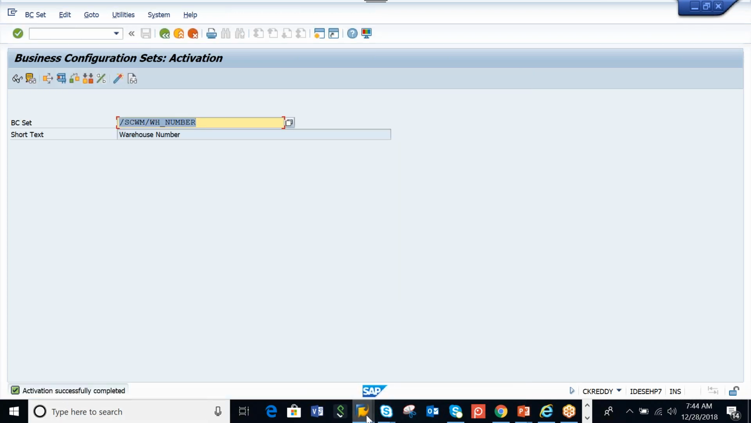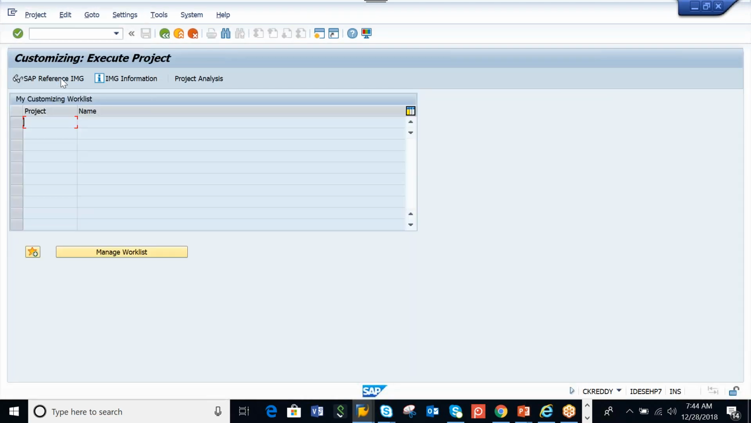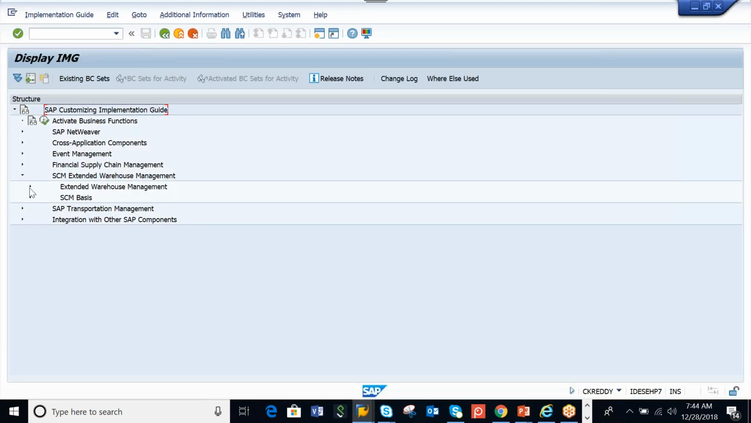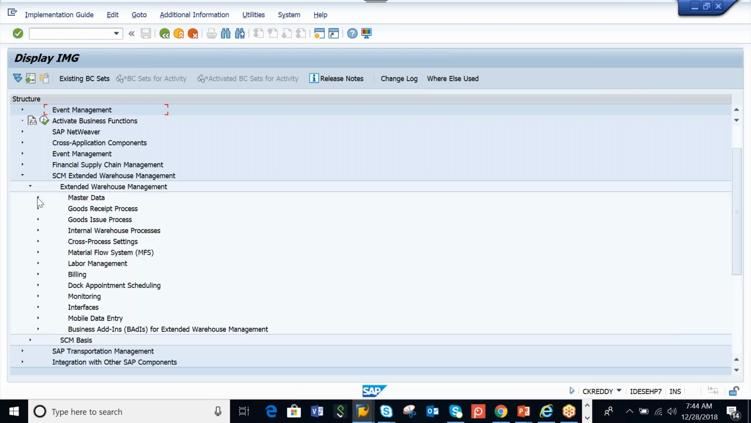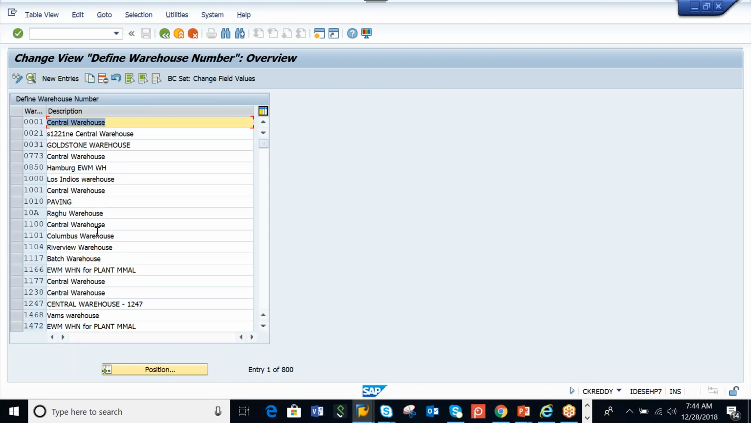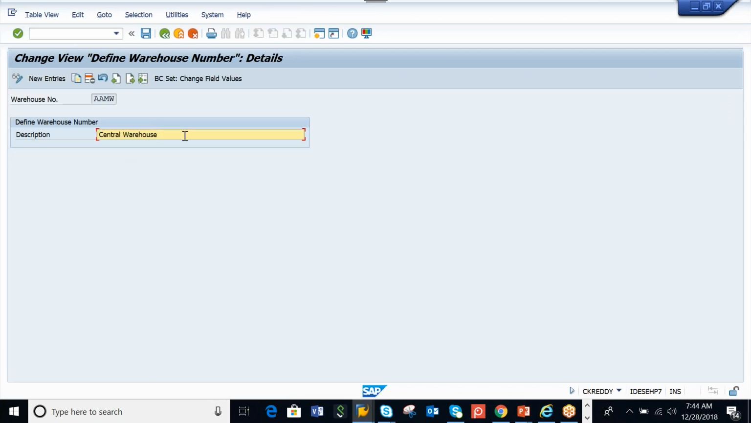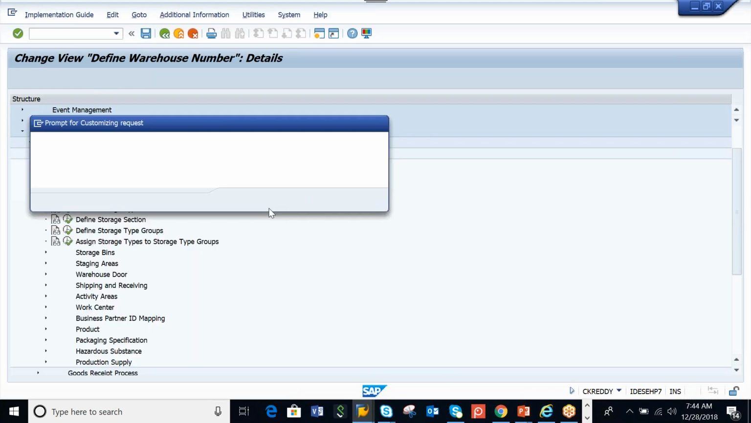If we go to the configuration, SPRO, SAP Extended Warehouse Management, Master Data, Define Warehouse Number. Come to here, AAMW. This one. Say here, that is replaced with central warehouse. Just now I have maintained it like this. This one is ours, which means it is overwritten with that BC set.